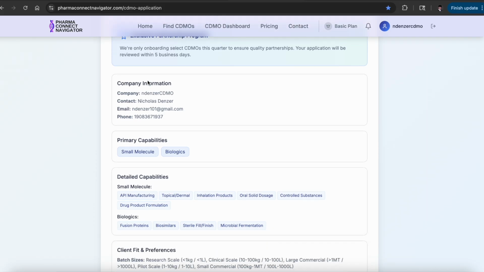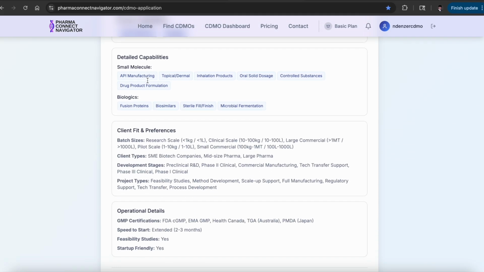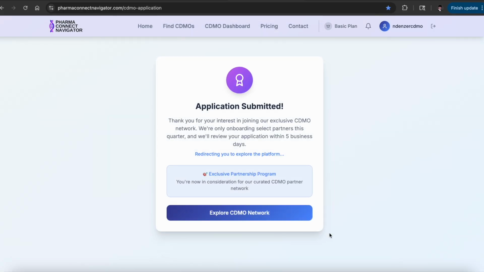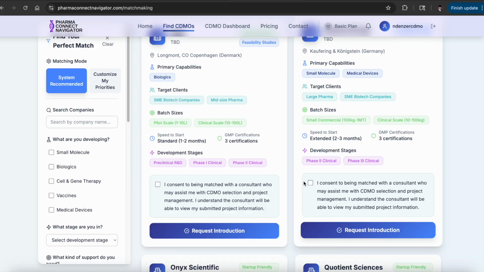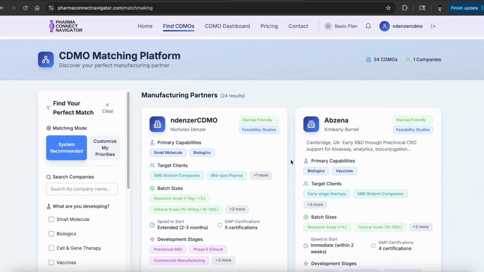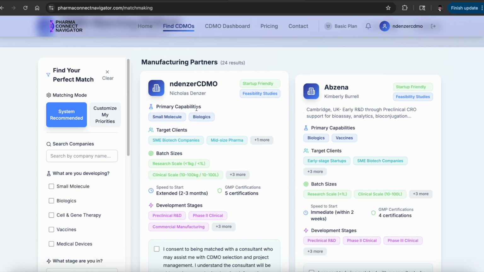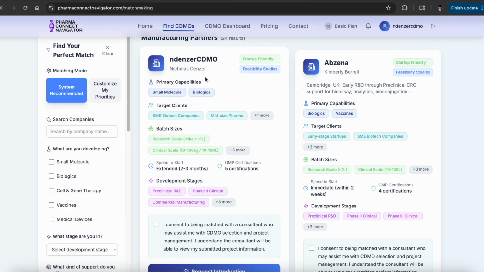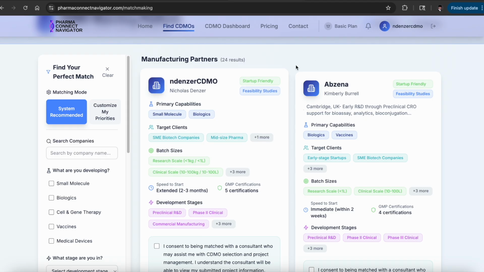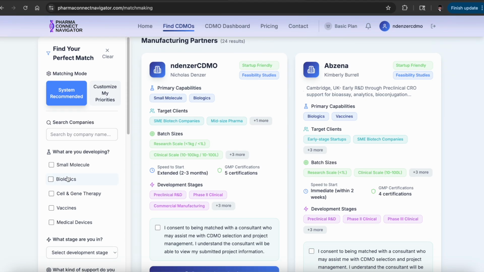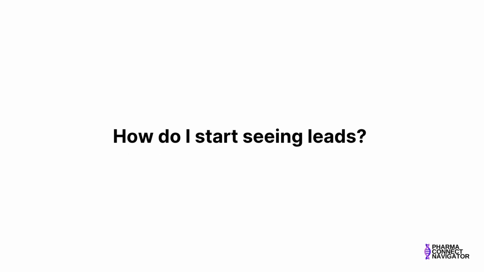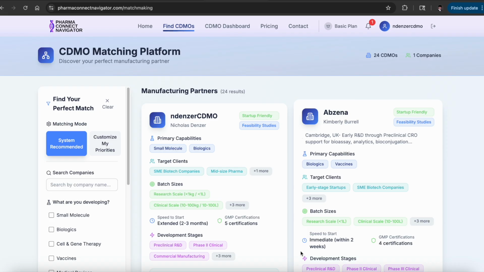So I can see all the information I inputted, and we'll go ahead and double check that. And once I'm happy with that, I can go ahead and submit my application. For our pilot CDMOs, their CDMO will pop up and populate in the database absolutely for free. So whether you are a premium plan holder or a basic plan holder, your CDMO will show up in the database absolutely for free. So now when a user goes to match, they can find Endenzer CDMO, the one we just created. Now we have our CDMO in the database.